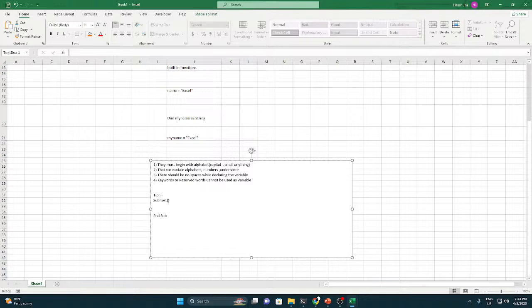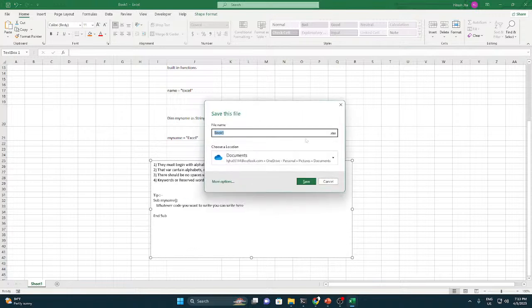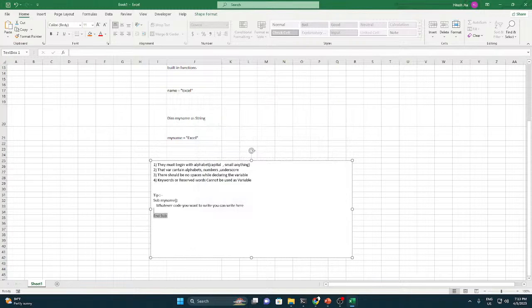And this Sub can have any name, like Test or My Function, any name, like suppose my name. Any VBA code can be written inside the Sub and End Sub. Got it? Whatever code you want to write, you can write here. That is one of the very important parts of VBA.